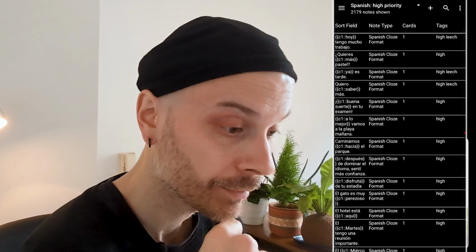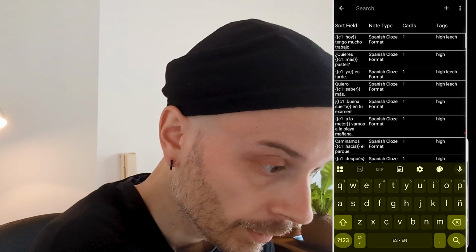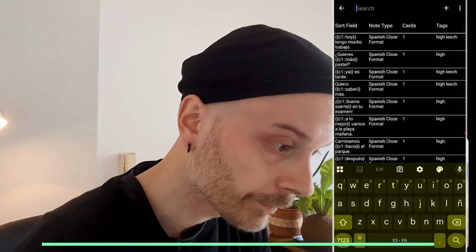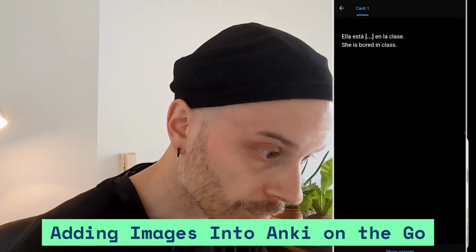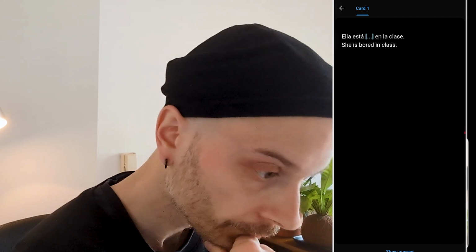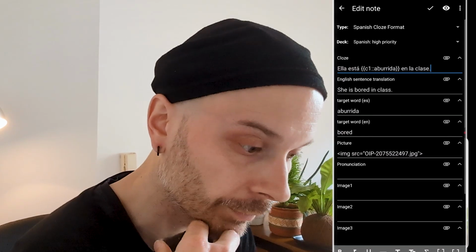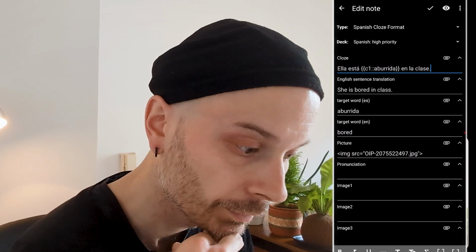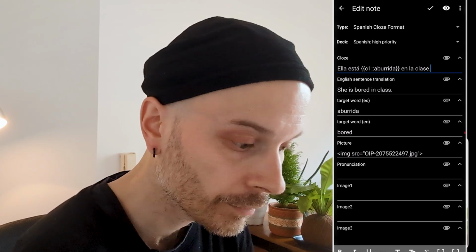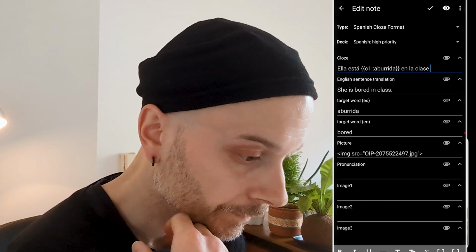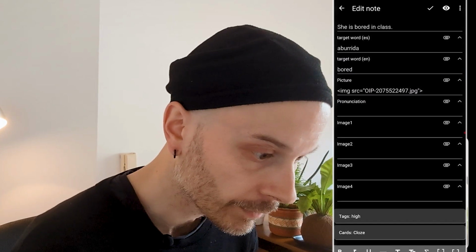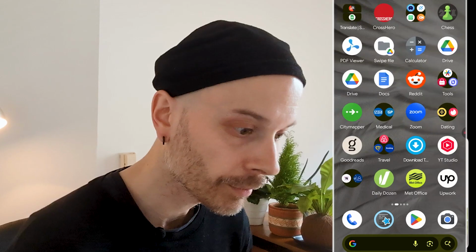So first, let's see how we can quickly add things on the fly while we're reviewing the cards. How do we actually search and add images to it? For example, this one, burrito, and I want to quickly add the image for burrito to this card. You go into edit, you click on one of the image fields down below, you see there are 4 image fields there. You click on the first, and before you do that, you actually need the image.